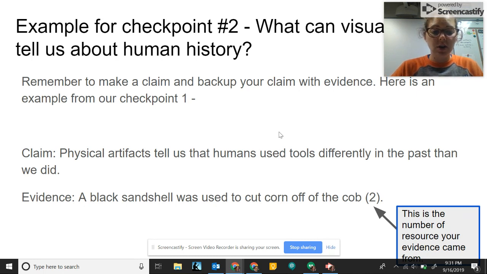So make sure that you're doing that in your checkpoint 2. If you feel ready, you may go ahead and start that after you have the visual artifacts activity done. And if you don't feel comfortable doing checkpoint 2, that's fine. I will be here Wednesday to help you work through that. So you can make that decision on your own.